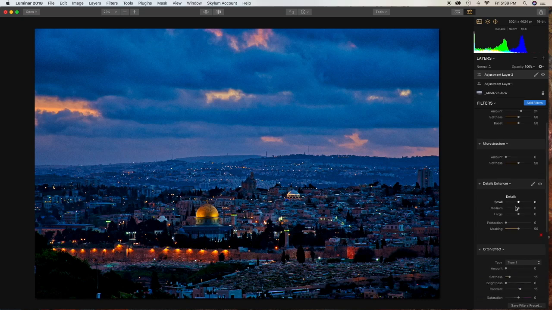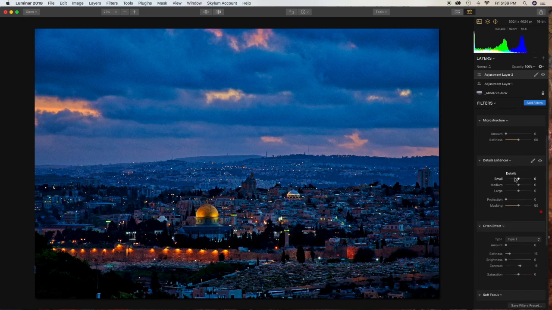Then you have detail enhancer. I usually use the medium and the small, and that seems to work really nice in sharpening up the image.